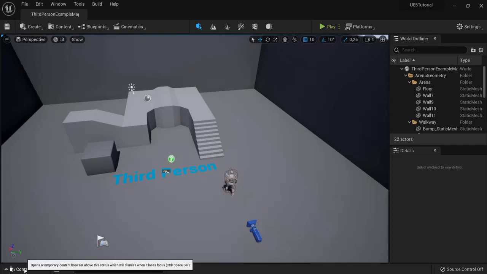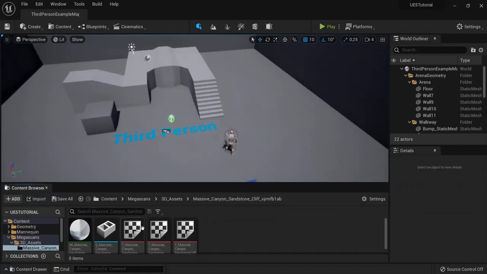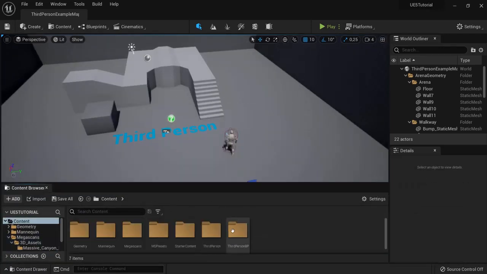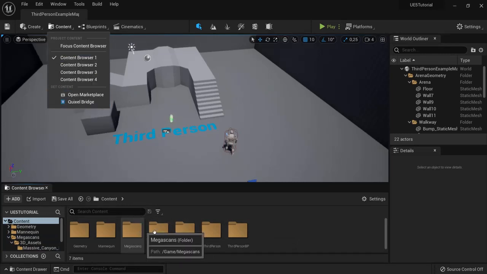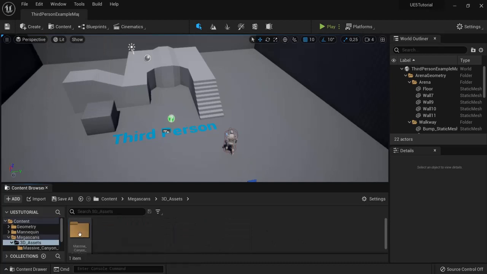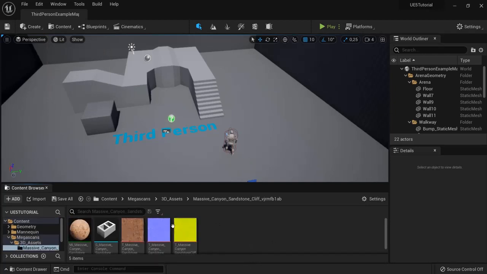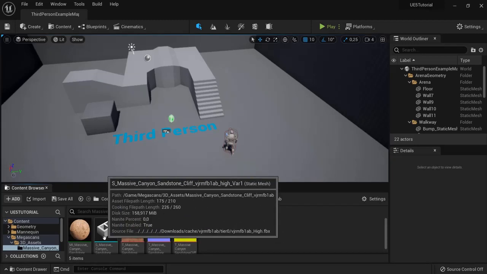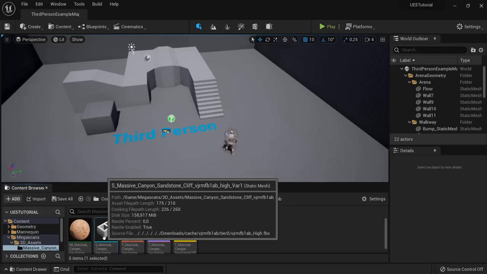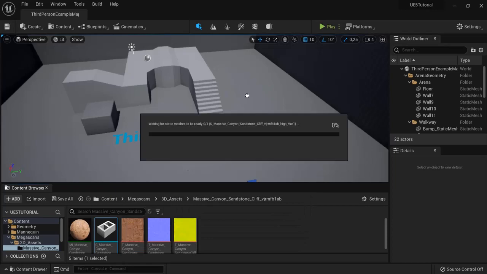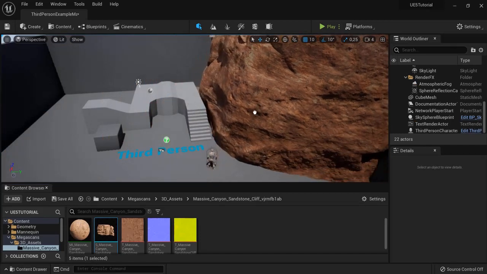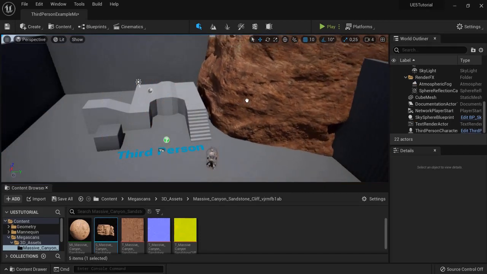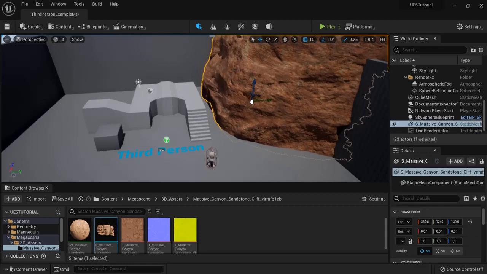Now, into your content drawer, and I will dock this in my layout for now, you can see that the MegaScans folder, because MegaScans is from Quixel Bridge right here, has created a folder where you can find that asset. And right now, it takes a while to compile and to see the thumbnail right here. But this is the static mesh that you just downloaded, the 3D object. And you can just drag this right into your game engine. This can take a while to compile, but once it is compiled, you can place this inside of your level right here and then let go.